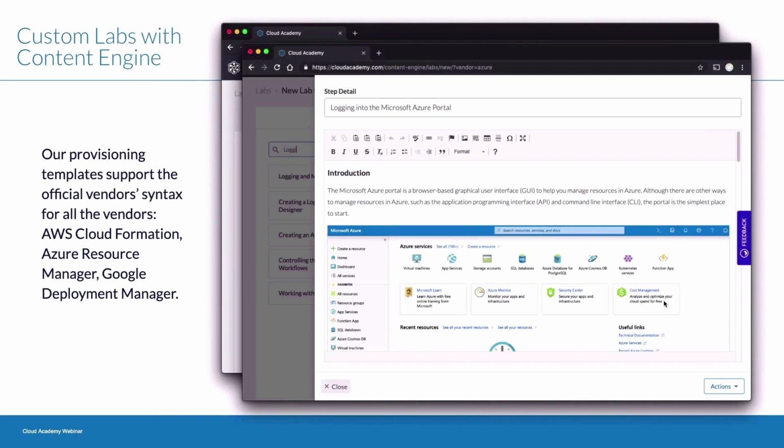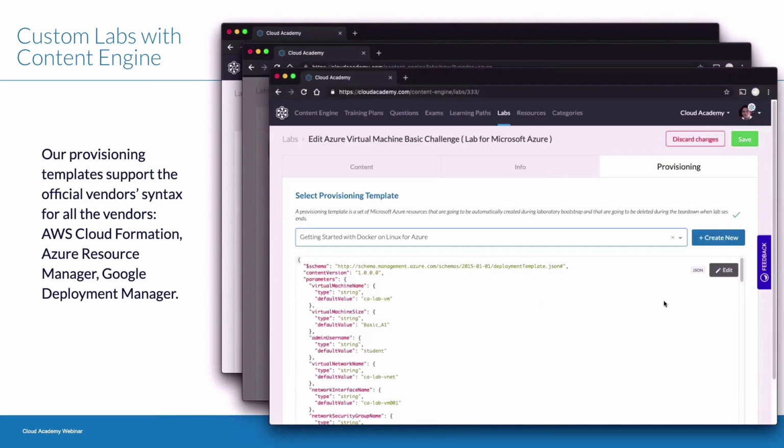As you can see, you can go over the steps, change what you see with a what-you-see-is-what-you-get editor, and make all the changes that you need to adapt the content to your needs. As well, you can change and adapt the provisioning template. As you can see here, we are working with a Microsoft Azure Lab, so you can change the Azure Resource Manager template to adapt it for your needs.